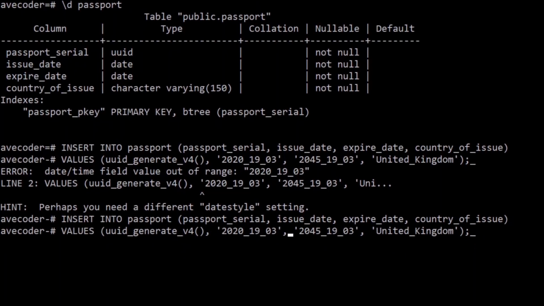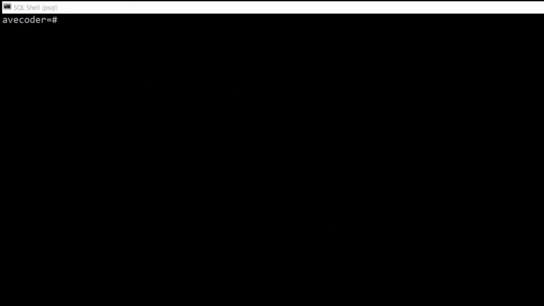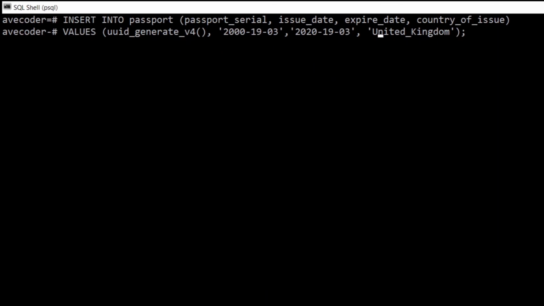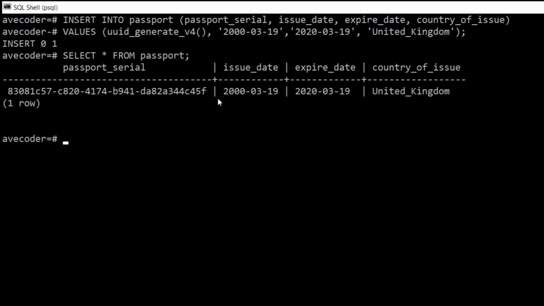We can also change the default format of the dates with a separate function. Let me clear the screen. Now all works well, because we followed the format of the date it expects. And if we select all records from the table passport, we can see the first record with a randomly generated UUID.